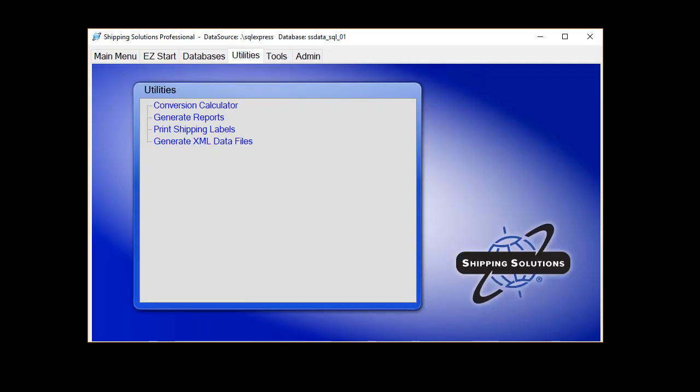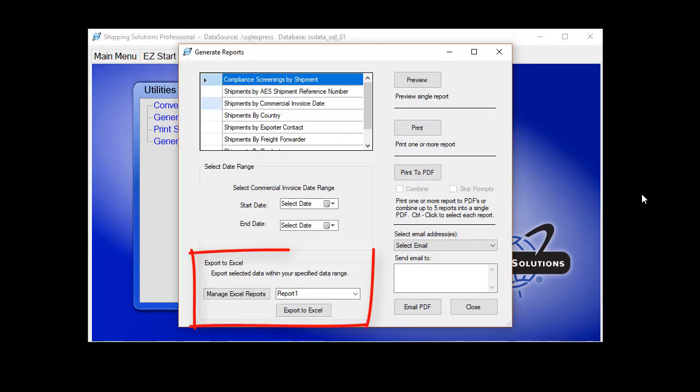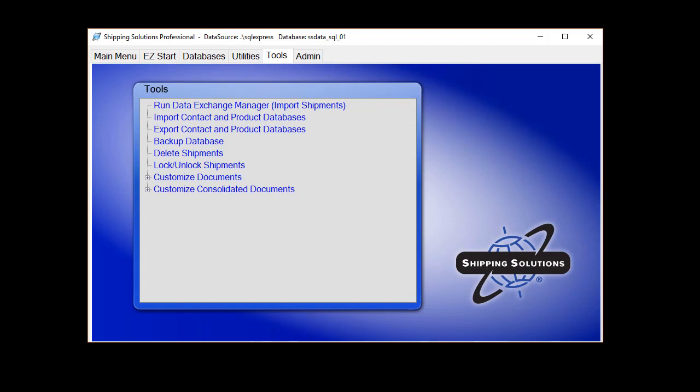Click the Utilities tab to generate reports or print shipping labels. The Generate Reports screen lets you create Excel spreadsheets of your shipment data, which can also be helpful for audit purposes. On the Tools tab, you can do things like back up your database, lock shipments that are completed, and customize your documents. In addition to importing your customer and product lists, which we discussed earlier, you can also export them.